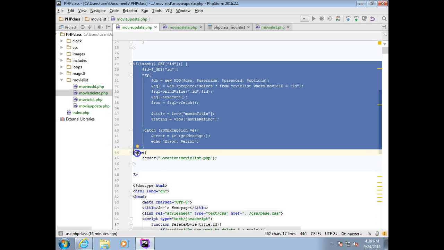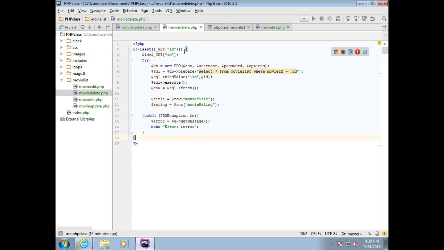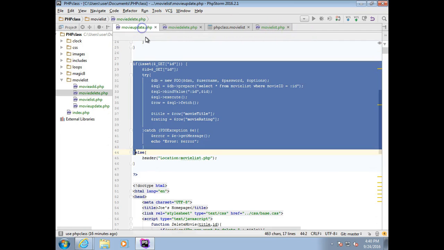I'm just going to do an if statement. I'm going to copy this chunk of code, go to my movie delete page, and look for the ID. So we're going to throw the ID over, and then pull the ID and put it into a local variable. We're going to create our database, so I need to make my database connection. I need that include. I don't currently have the include because I put it up towards the top here.